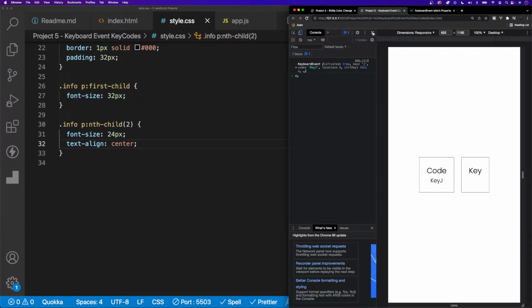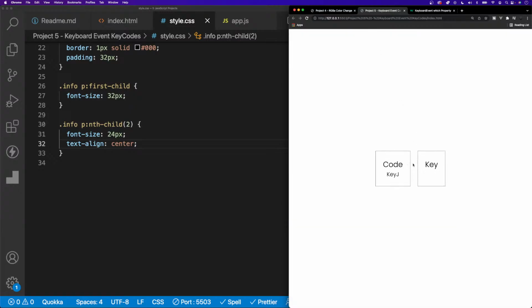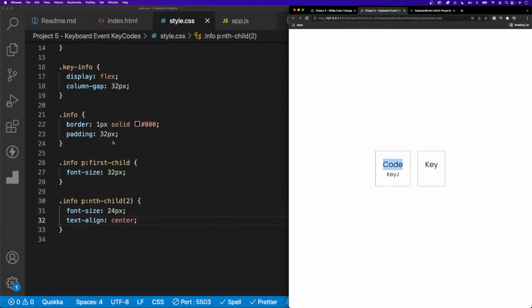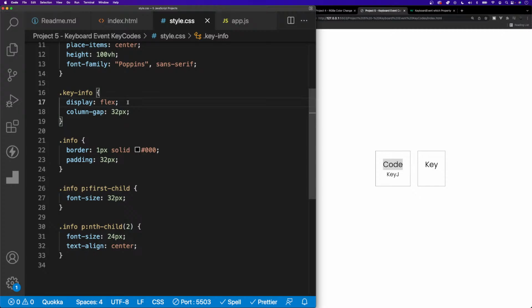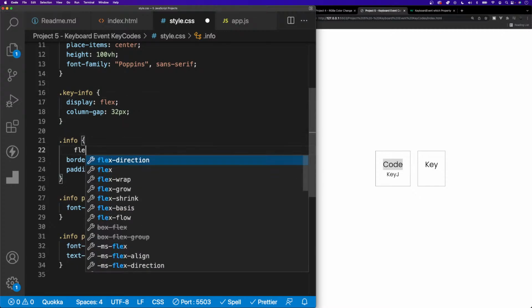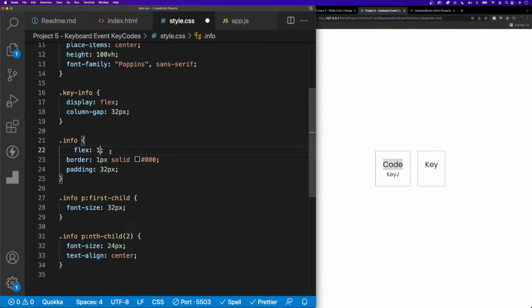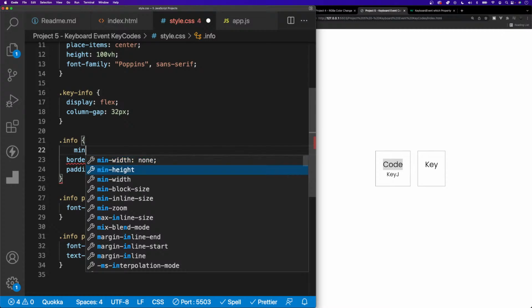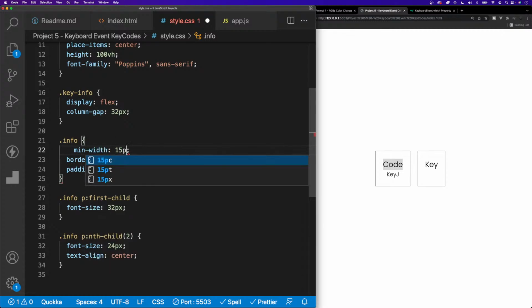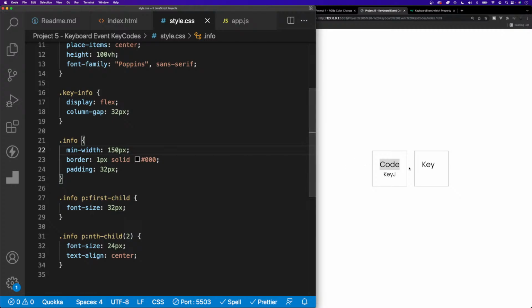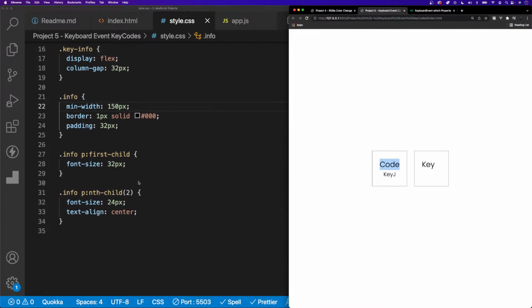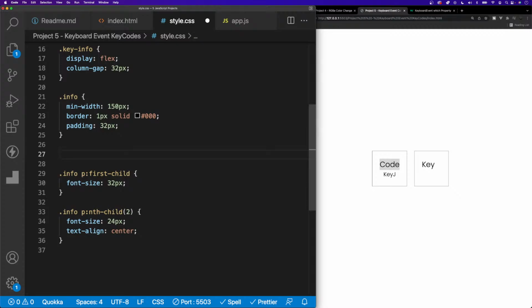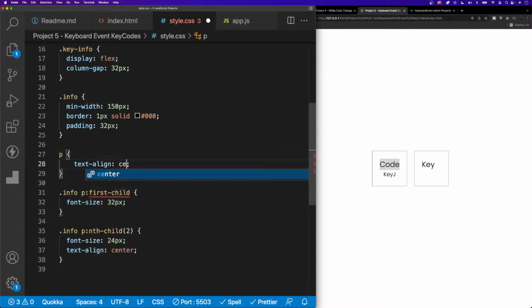And let's work on the key here. It's a little bit weird how they're not the same size. So what we could do is, I believe we displayed this as flex. If we came in here and said flex 1, that's not going to do anything because we didn't define an actual width. Maybe we'll give this a min-width of 150 pixels so that they both take up the same amount of space. Then we probably also want to align both these paragraph tags to the center. So we'll say text-align center, like that, and then just take this off here.